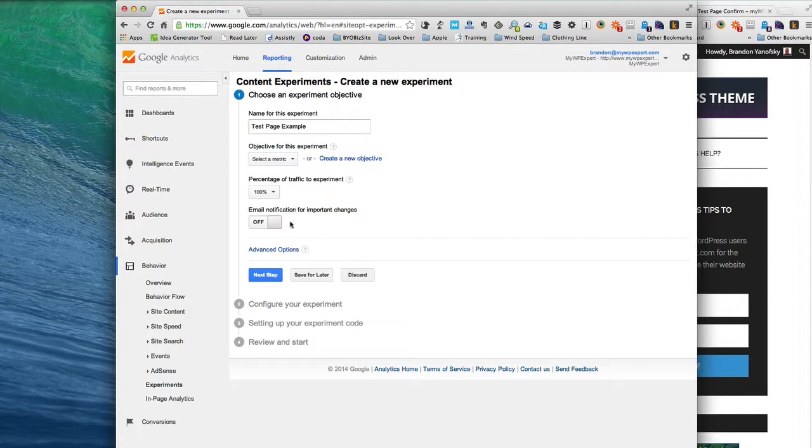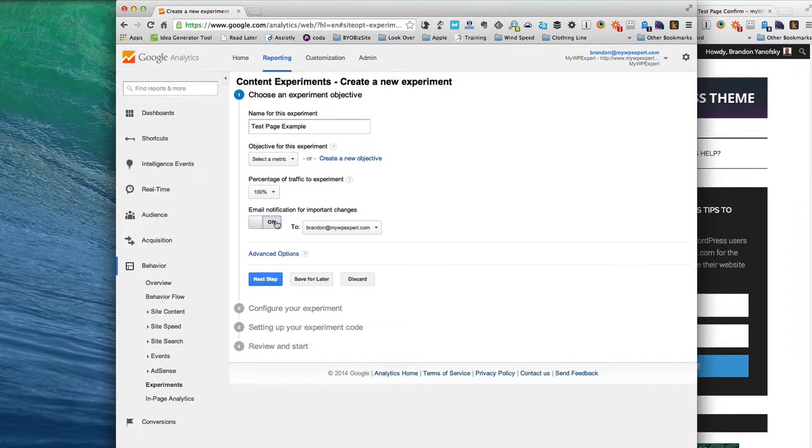And then there's also email notification for important changes. It's very good to have that on. And make sure you select the email address you want it to be sent to.